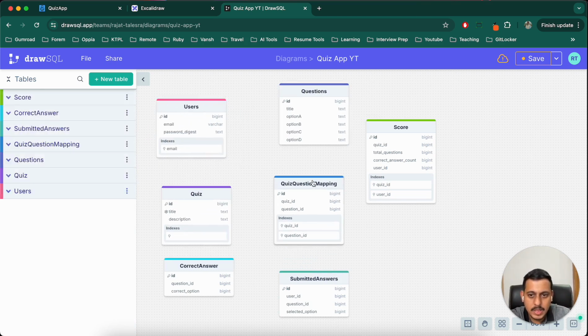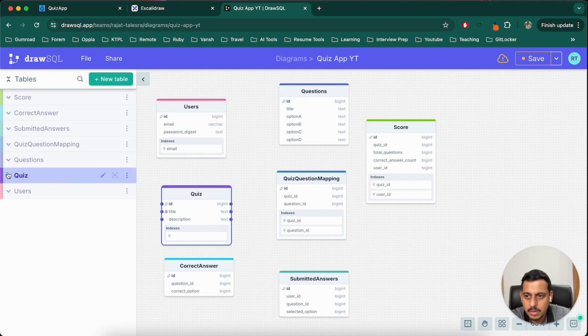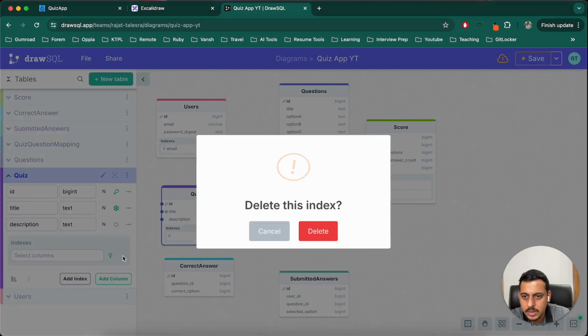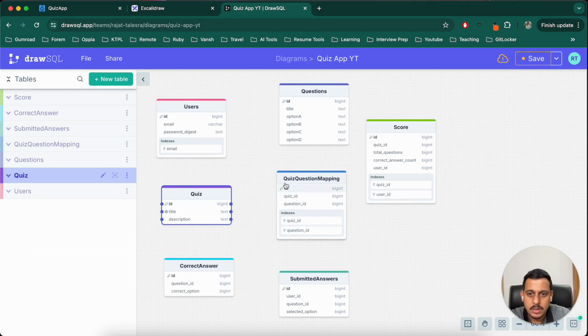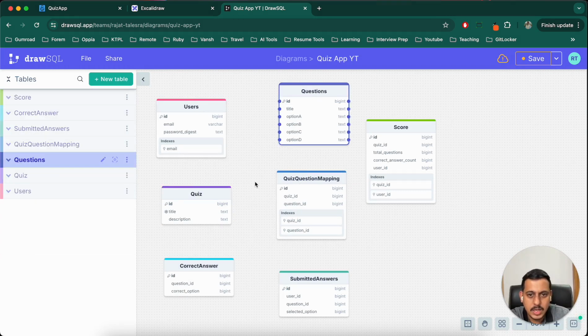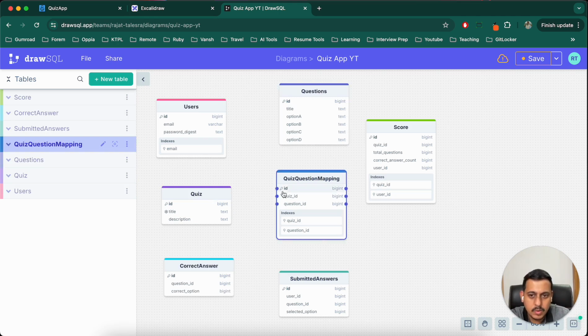Okay, so everything starts with the user. Why do we have this? Let's delete this. We don't need empty things here. Now, these are questions, great, but we need quiz and question mapping.